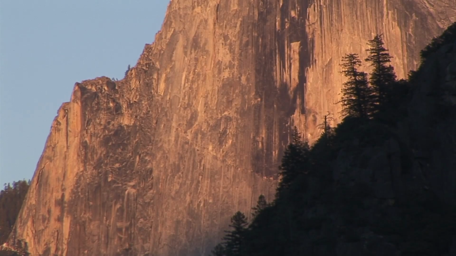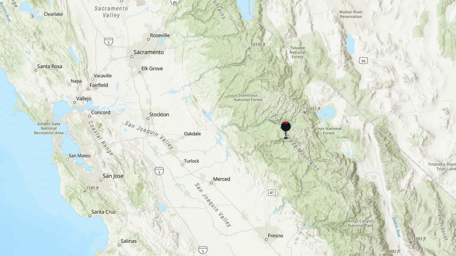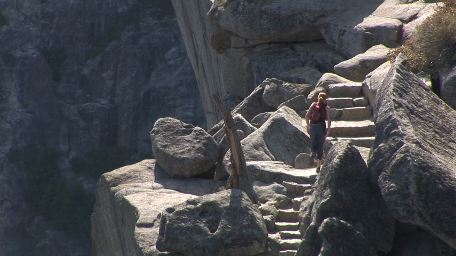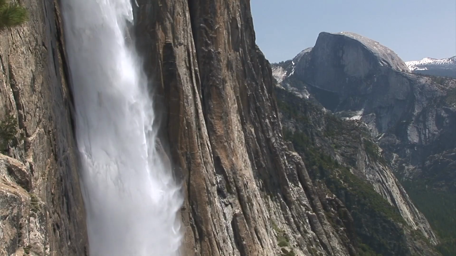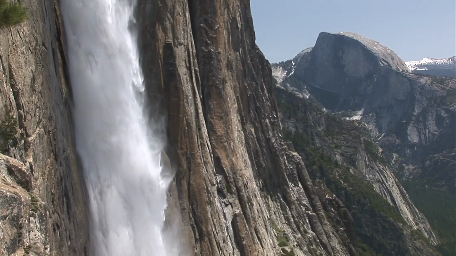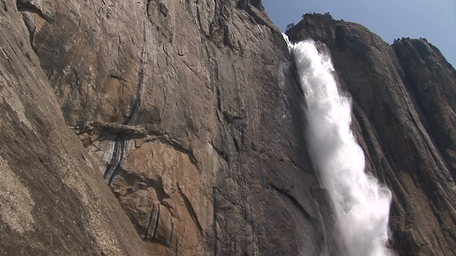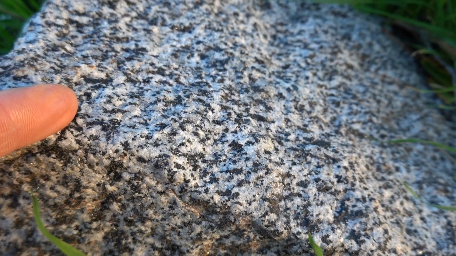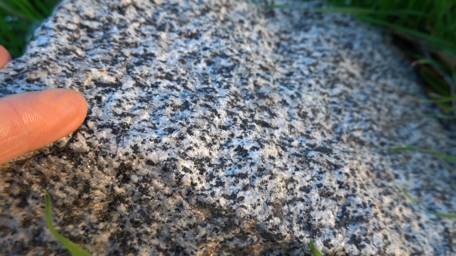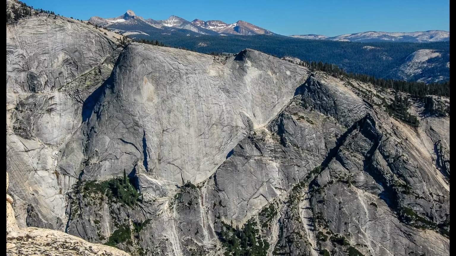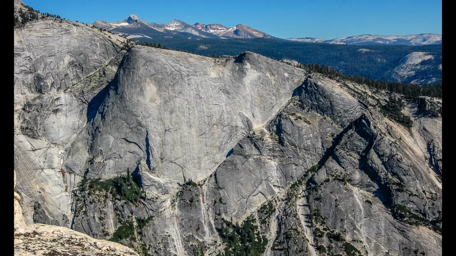Yosemite, nestled high in the Sierra Nevada mountains of California. Everywhere you look, you see granite and water cascading down cliffs. Granite is an igneous intrusive rock, meaning it was formed deep within the Earth's crust. And it's strong here in Yosemite.